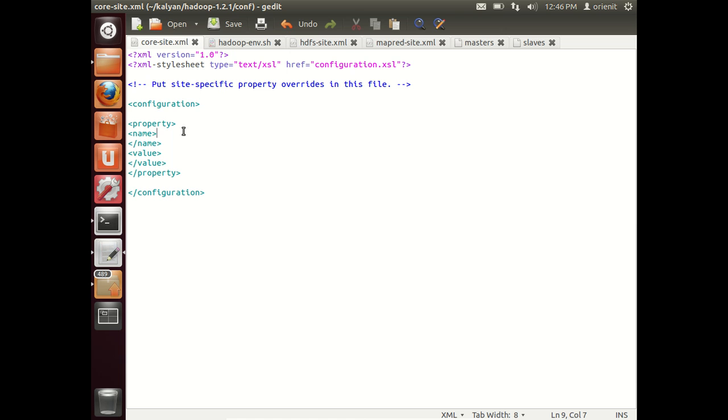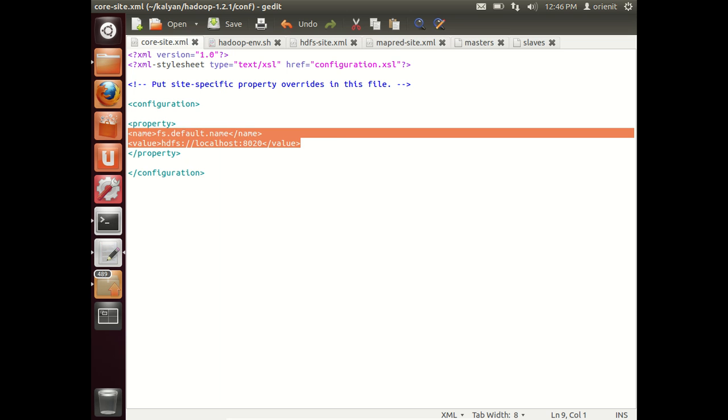Now what is my property name? Property name will be fs.default.name. Make sure that there are no extra spaces, that means close the end tag there only. And similarly the value will be hdfs://localhost:8020. Make sure there are no extra spaces. So this is the property we have to add. Just make sure for alignment purpose you can do the tab. That is the best approach.